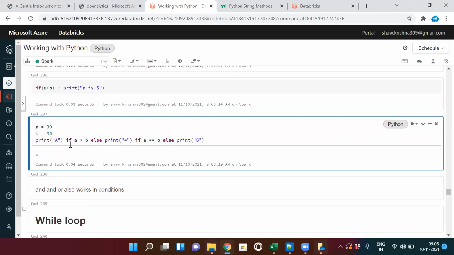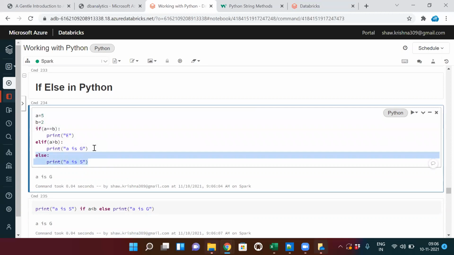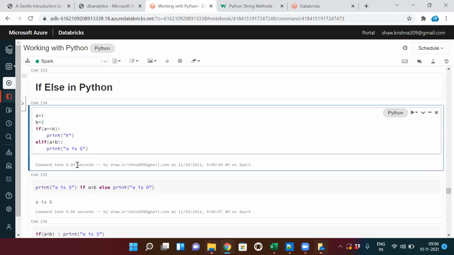This is another way to print. If a greater than b, then print a, else print equal to, something like that. It means if it does not satisfy any condition and you mention the else part, then it will go to the else part. If you do not mention the else part, then it will not print anything. Here you just mentioned two conditions: a equal to b, not satisfied, and a greater than b, not satisfied. You're not putting any else statement, that's why it will not print any statement.